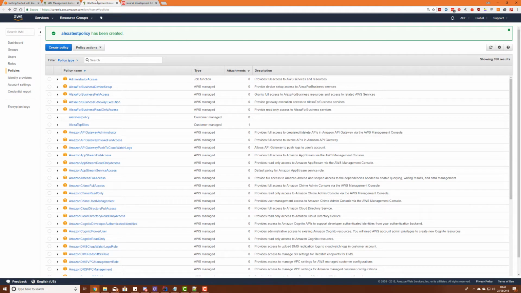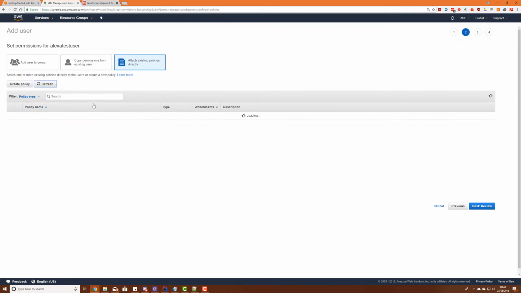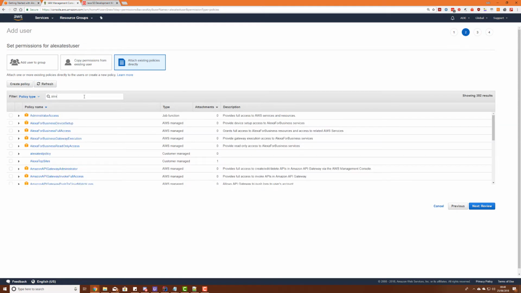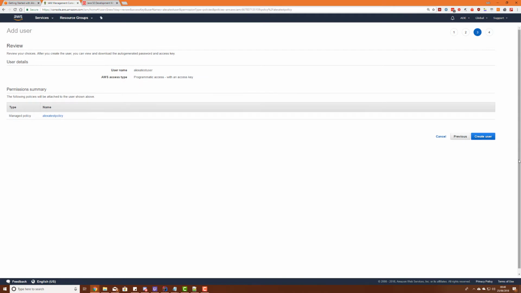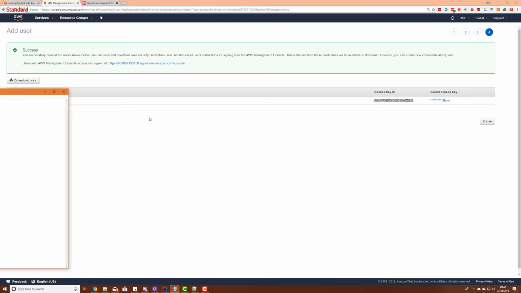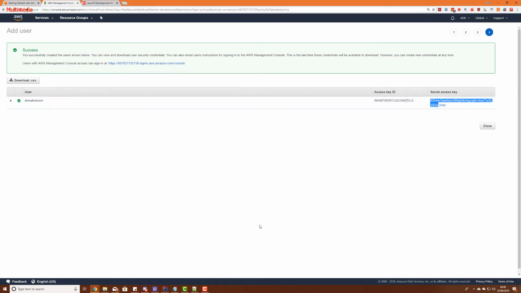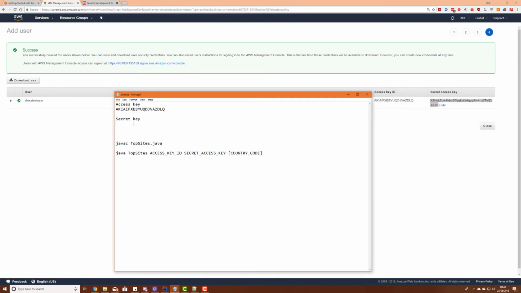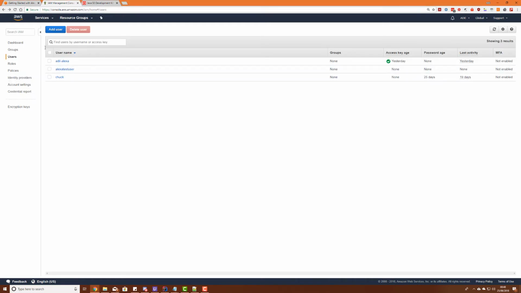Once it's been created, you can close this tab and go back to the previous one and just refresh. Look for Alexa, the policy you just created. So we just created this. Review and create user. Now from here we want to copy our access key. Copy into a notepad. Access key and our secret key. There we go, and we can close that.